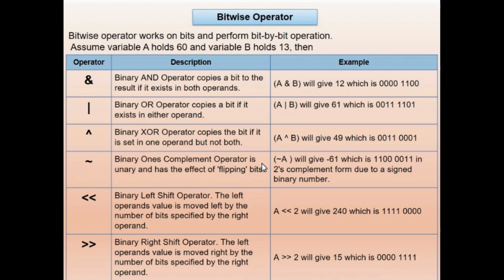Next is ones complement. Binary ones complement operator is unary and has the effect of flipping bits. It is the symbol of complement. Complement A will give you a result of -61, because suppose the value of A is 60, then complement is positive to negative, that's why the value is -61, which gives a result as 11000011 in 2's complement form due to signed binary number.